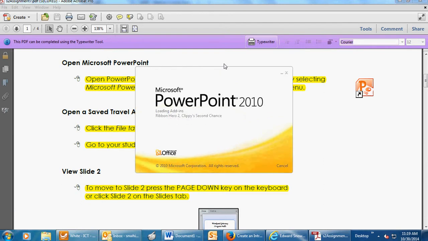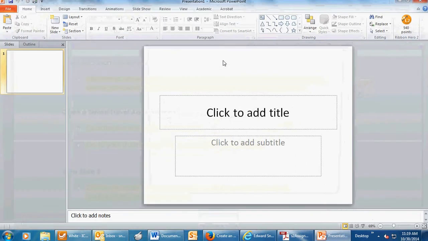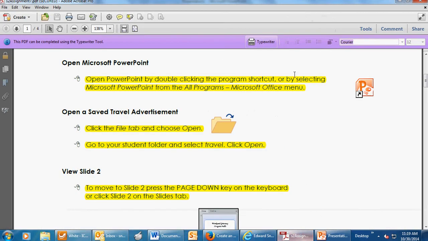You should always open the instructions for each assignment in its PDF format on your computer, or get the binder that's between the computers and use that to help you answer the question or to complete your assignment. So next, follow the steps as you see them on your PDF document.